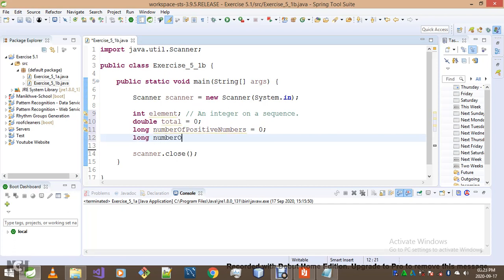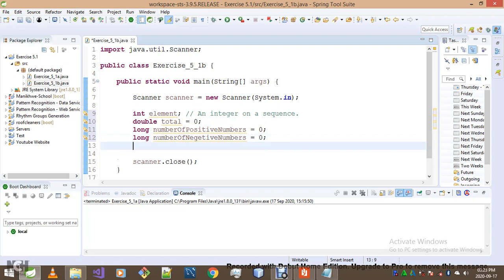Long number of negative numbers. Okay, what else do I want? Number of numbers. I feel like I'm being repetitive. Okay, let's just go with number of elements.